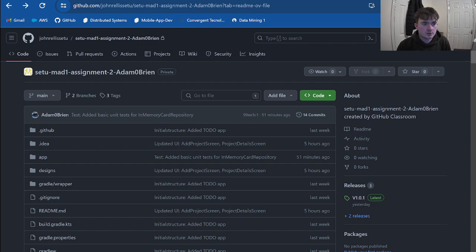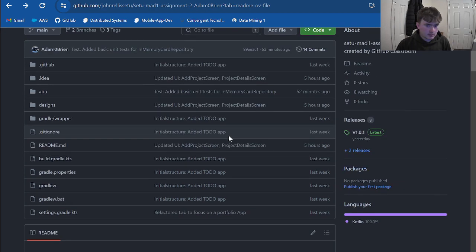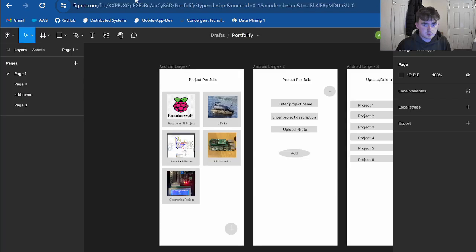So for this assignment I decided to go with a portfolio app theme, so you can have a portfolio of all your different types of projects. So yeah, I'll take a look at the wireframes first.